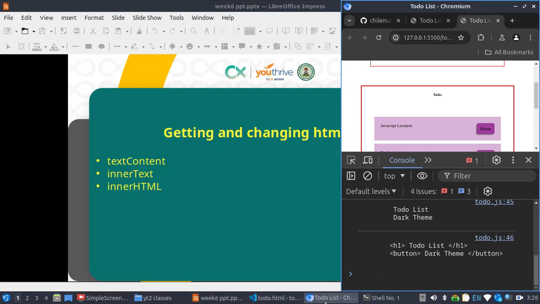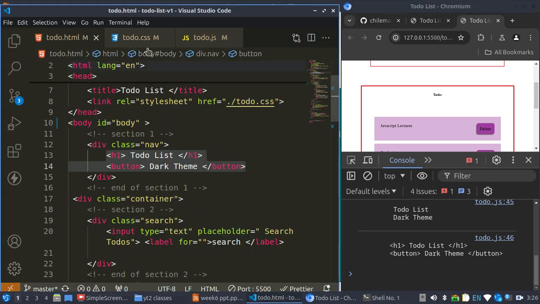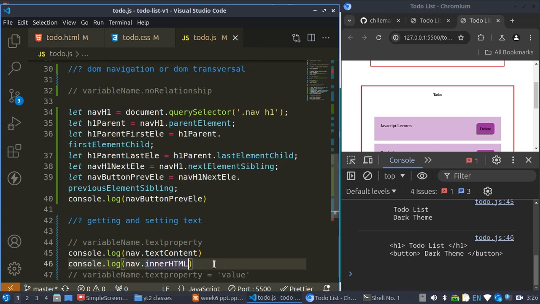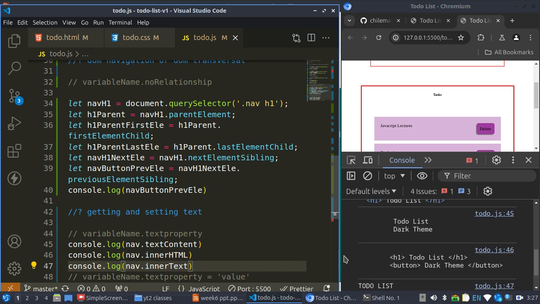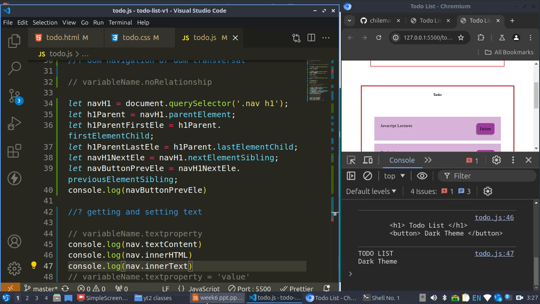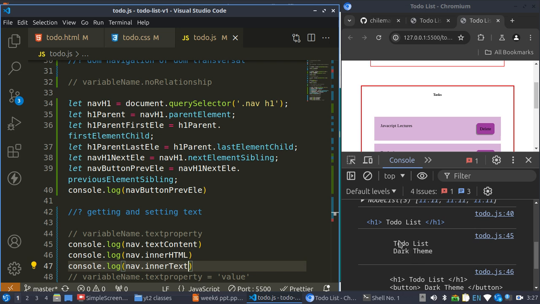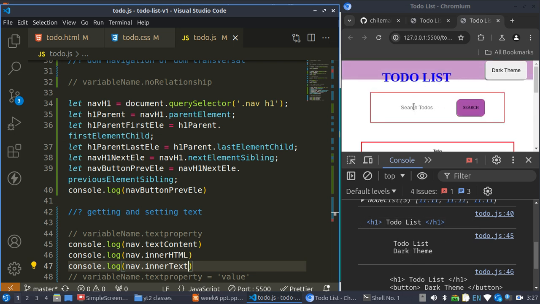So we'll move to the next one, which is the inner text. So inner text. If I do this, I'll have this. You notice for the text content, it gets us the text, but it tries to position it the way it appears on the DOM. So you see that extra spacing.